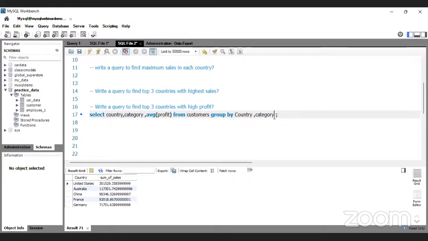So we need to find the top 3 countries, right? So I just want to specify the order by. So it's going to be order by, let's order it by average of profit. Average of profit, and also you just need to specify ascending or descending. So let me make it descending because I want the top 3. So it's going to be DESC, and let's limit to top 3 countries. Yeah, let's run this.